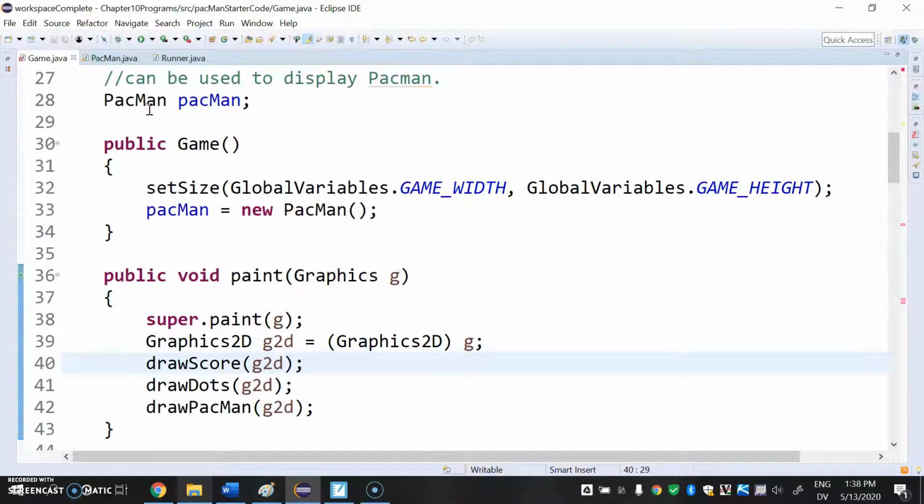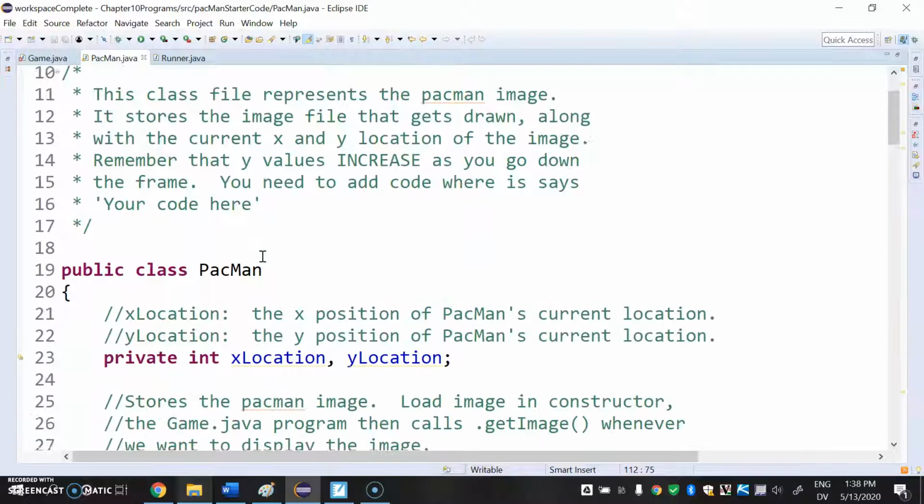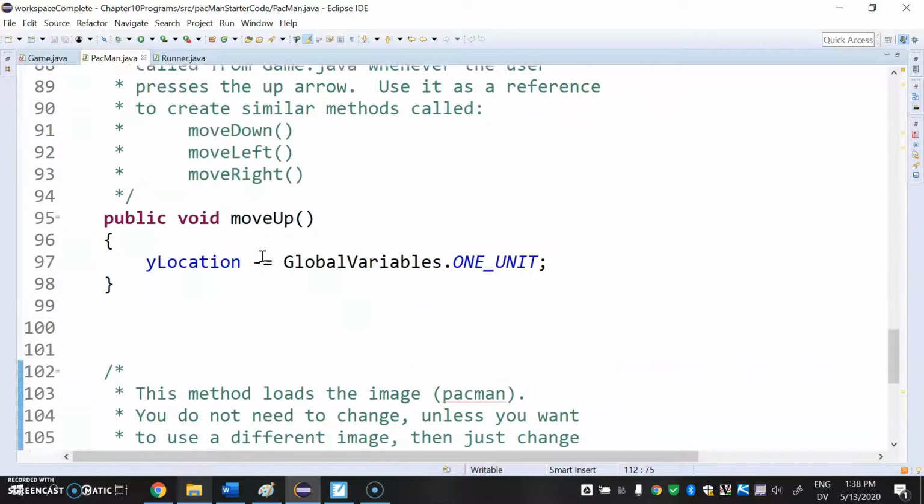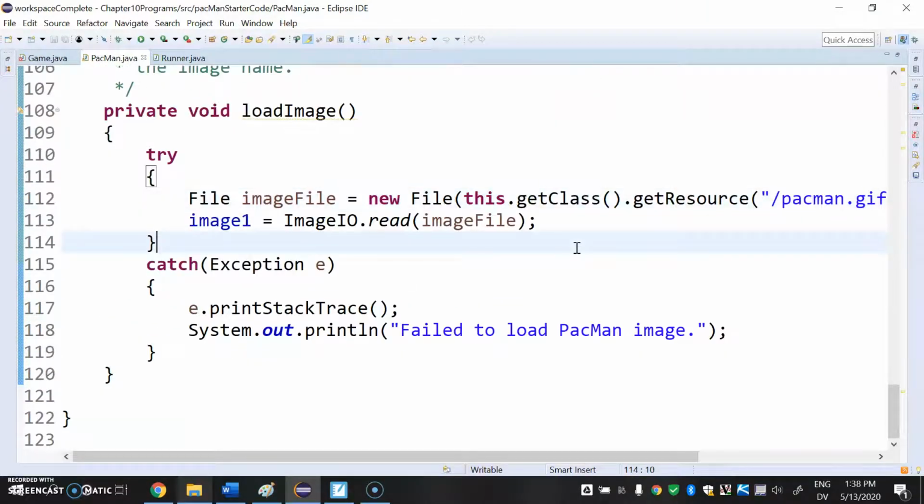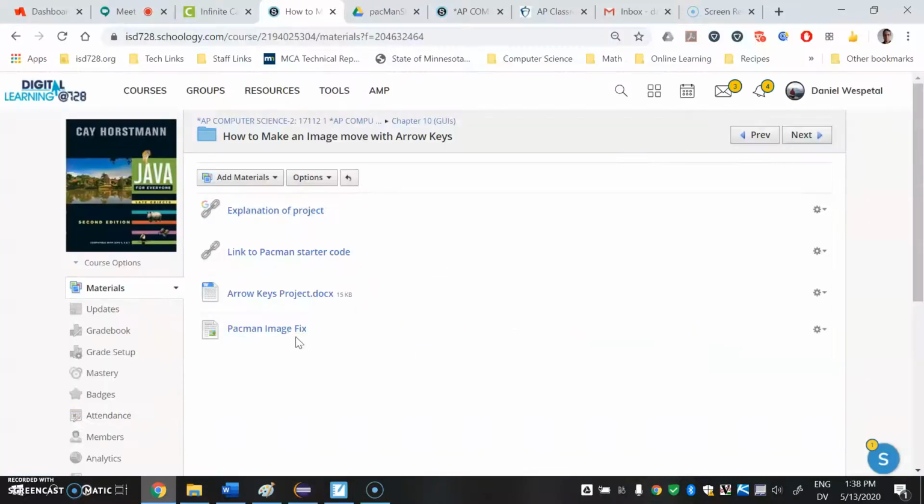Again, the hardest part is to get that image to load in Pac-Man. And again, hopefully this works if you put the images there. If not, use that image fix that is found right here.